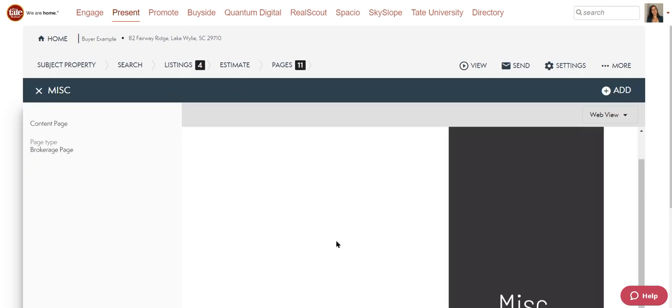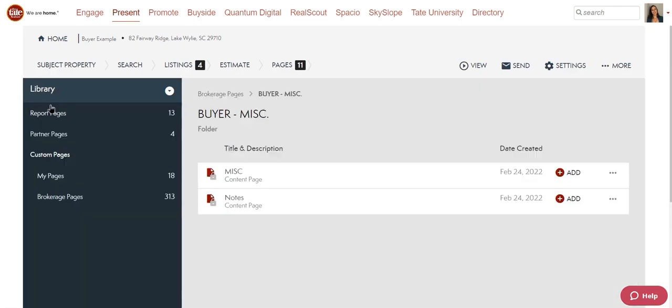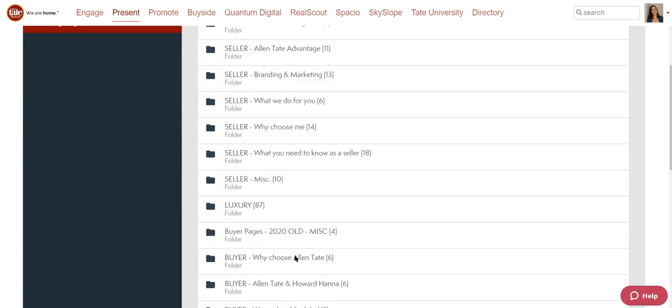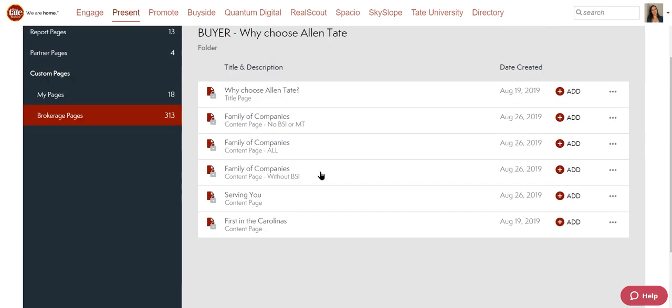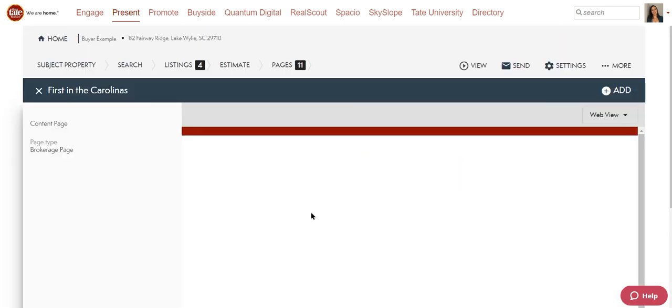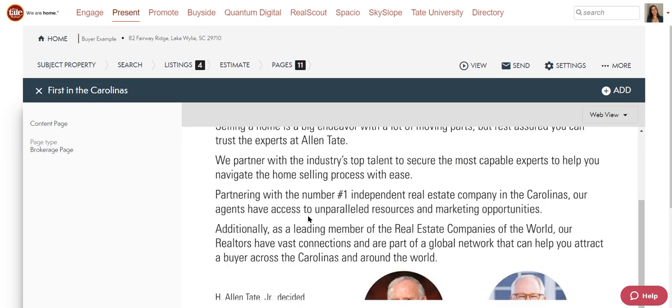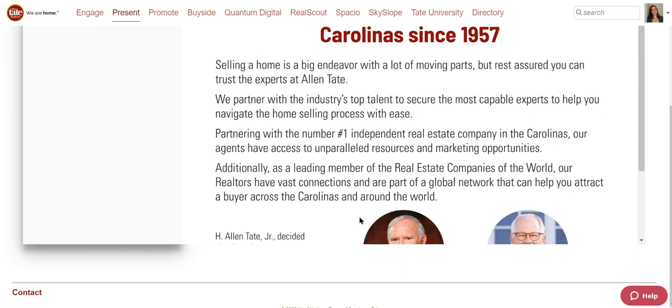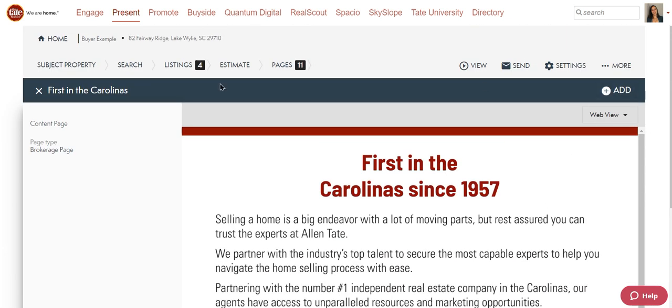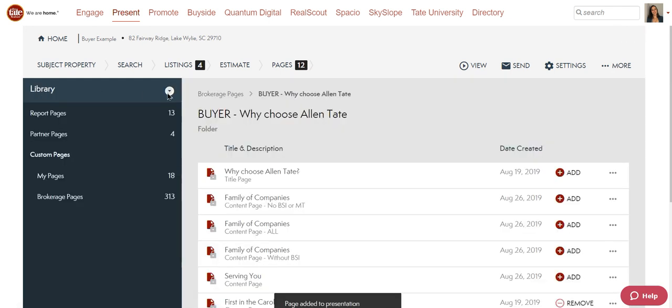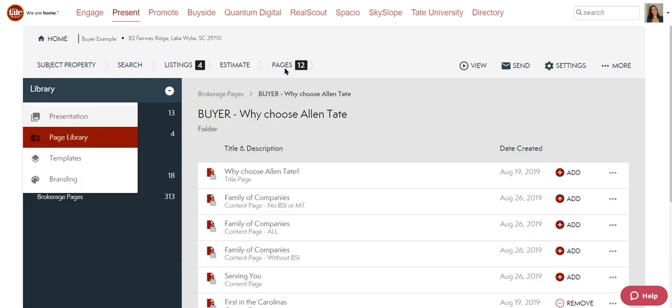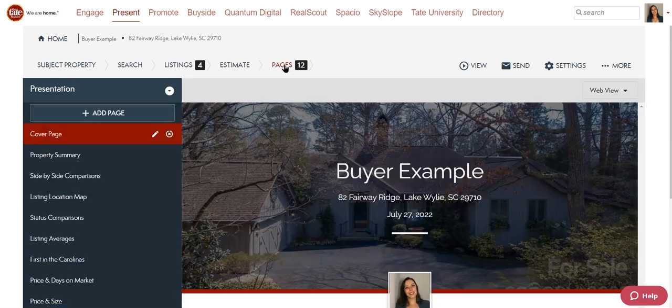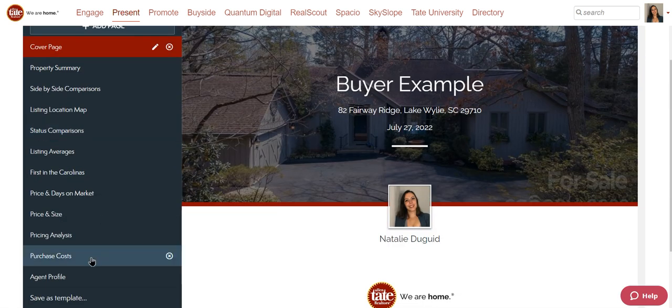You can kind of preview the page by just clicking on it. That's just a header page or notes. I choose Alan Tate, first in the Carolinas. If there's anything here that you want to add in, you can just do that and just add it in right here. I'll just show you where it gets added. And then if we click up here, we can go back to our presentations, or we can always click up here to get back to where we need to go.